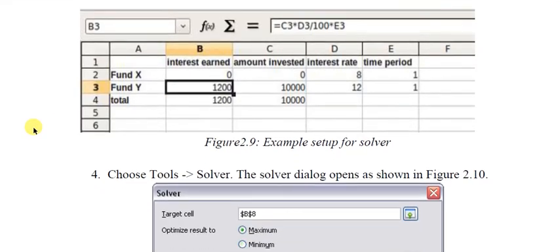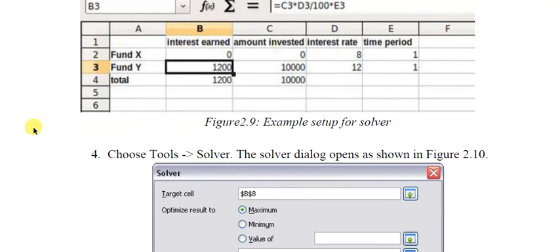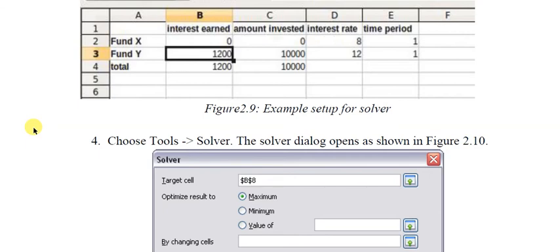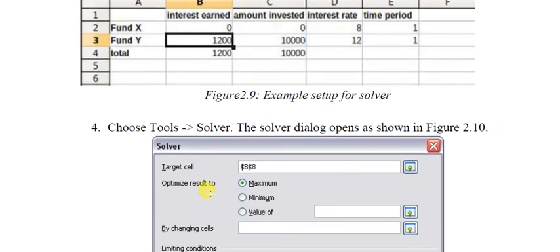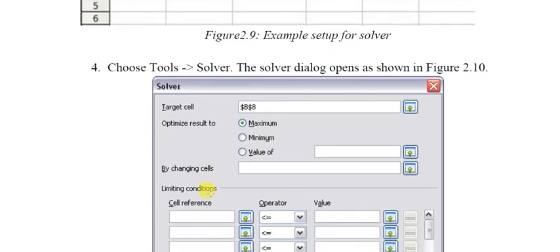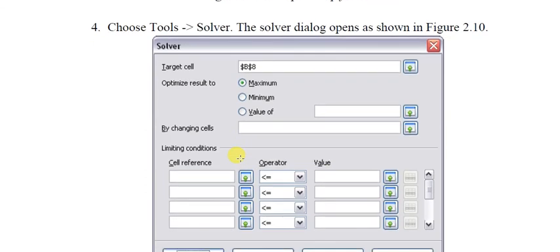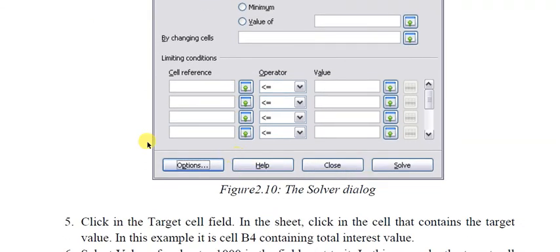Now what you will do is you will use the option that is tools and then solver. So this solver dialog box will open. So then you will have this target cell, okay, where you want to get the result. Then optimize the result to maximum, minimum, and you can have this changing limiting condition. If you want to apply some condition that the value should not exceed this or value should not be below this, you can apply these conditions here, and then you can click solve.